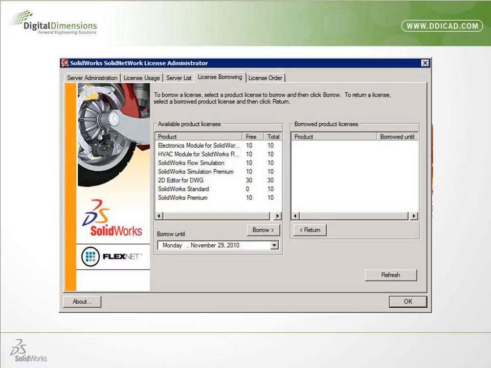In prior versions you had a list of every single type of license on there that you can borrow. Now it only shows the ones that you have. You can see this is our network server here at Digital Dimensions, but it's only showing the ones that we have on our server. It's not showing every single type of license even though we don't have them. So it kind of streamlines the list for you.